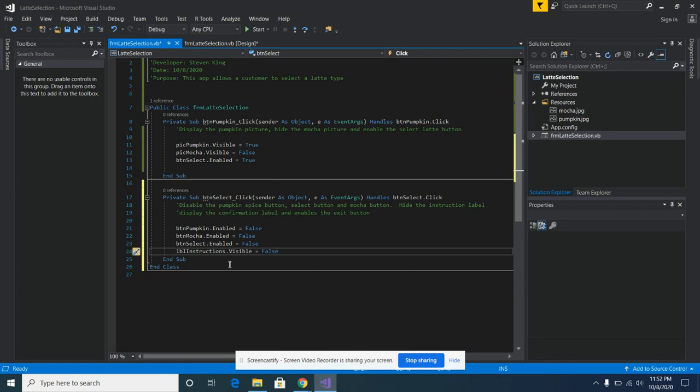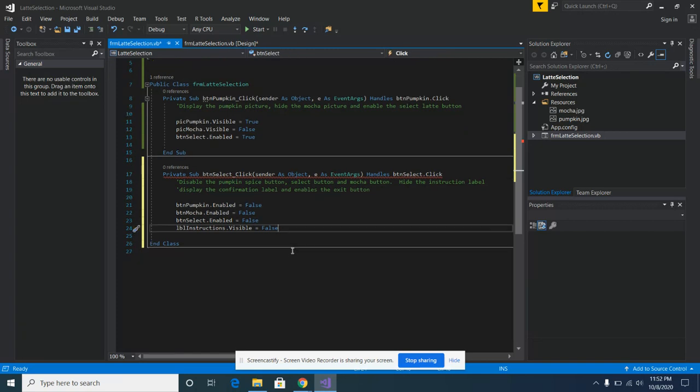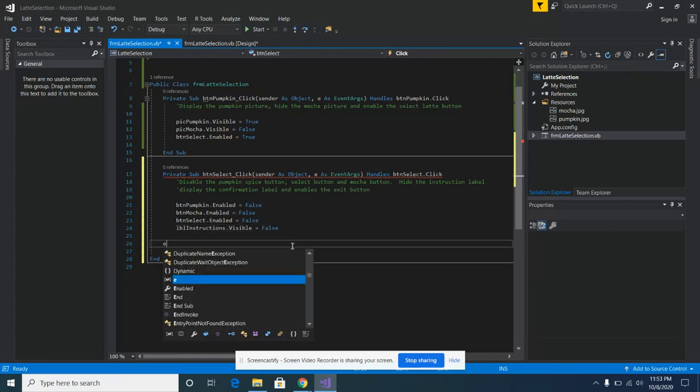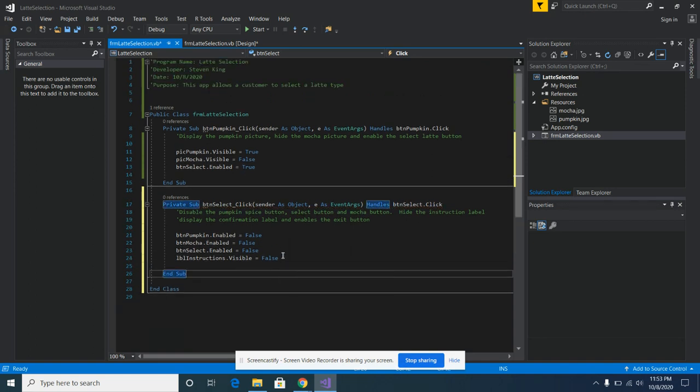and display the confirmation label. So LBL, oops, careful of that. I deleted my end sub here, so we'll just put that back in there. You got to be careful about accidentally deleting these things, because if I were to delete that end sub and leave it there, the program wouldn't compile. So every private sub needs to have an end sub.